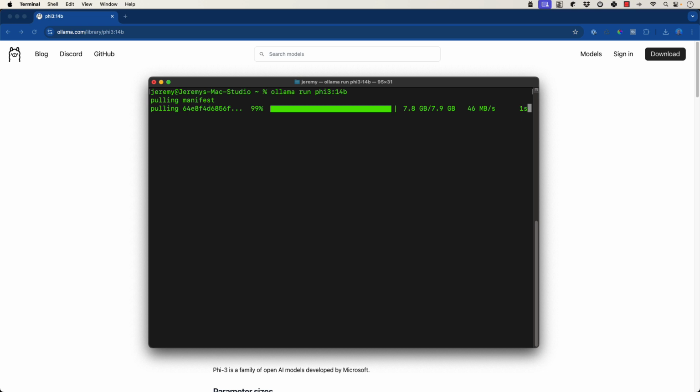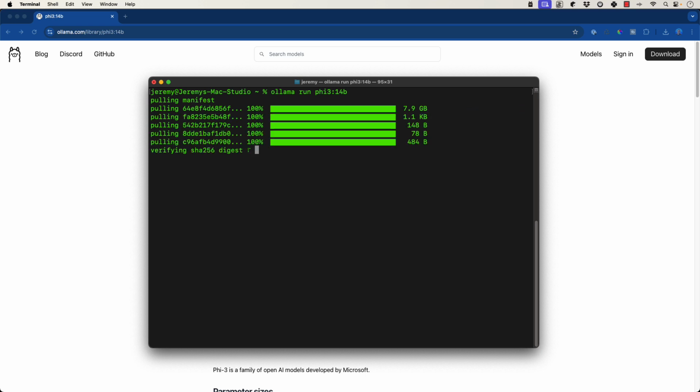All right, I didn't want to make you sit and wait through this whole thing. So it's downloading, and once it downloads, it'll automatically load up. And now we have Phi loaded up. I'm not even sure how this is pronounced.